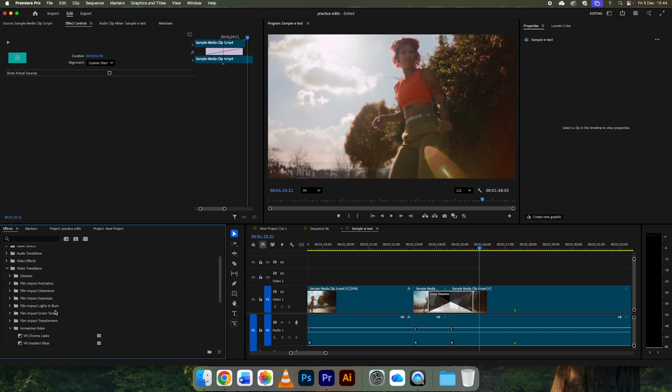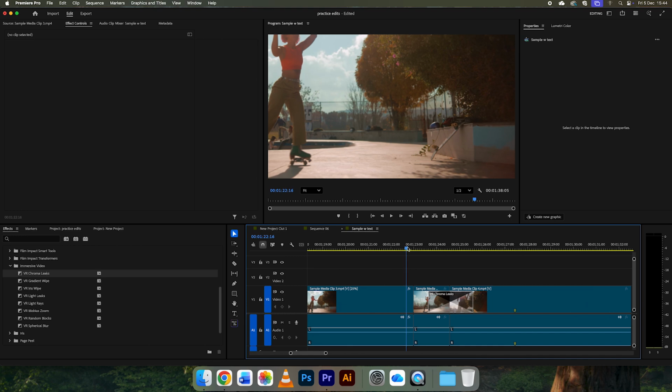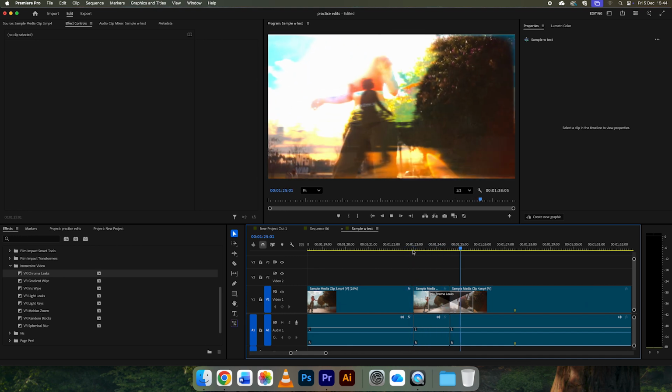And the handy thing about this is that once you've added your dissolve, when you think, oh yeah, that's the right length, but actually I want a different type of dissolve on there. So let's pick something. Chroma Leaks sounds like a fun one. We can just drag that on there instead, and it will maintain the same duration, but of a slightly funkier dissolve.